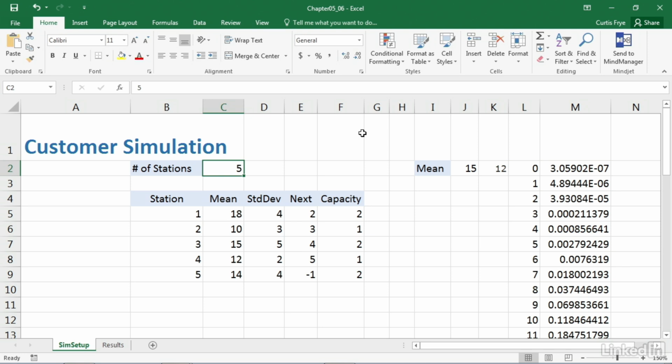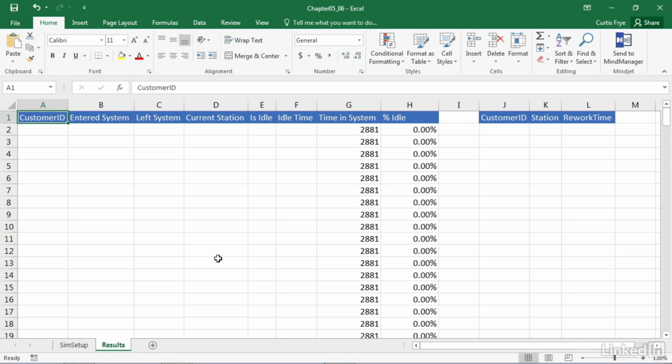Before I switch over to the VBA code, I would like to show you the change that I've made to the results worksheet. So I'll go ahead and click that. In addition to information about the time that each customer spends within the system, I have added an area where the code can write out the customer ID, the station, and the rework time. So in other words, we want to know which customers at which stations spent how much time during a rework loop. So with those changes to the results worksheet in place, I'll go ahead and press Alt F11 and switch to the Visual Basic Editor.